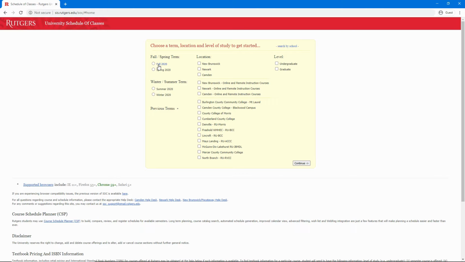We'll select Fall 2020. We'll select New Brunswick for the location and undergraduate for the level. There's one thing to keep in mind. If you're registering for classes during the 2020-2021 academic year, instruction may be remote. That is different from the option to select online and remote instruction courses. This option is for courses that are regularly offered remotely and has nothing to do with the school's response to COVID-19. So we'll leave our selection as New Brunswick and click Continue.